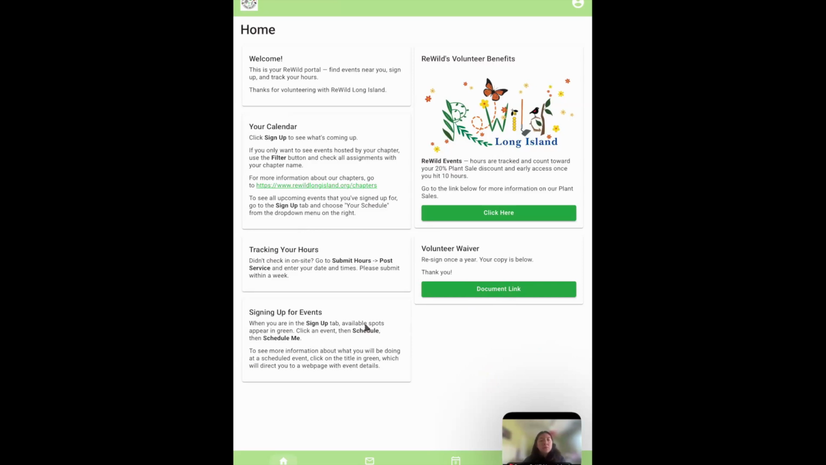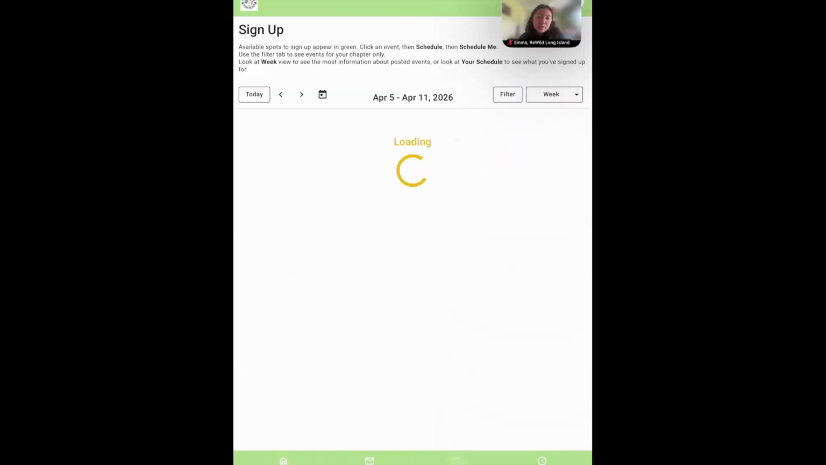And then let's see, next, we have these 4 tabs at the bottom of the page. Oh, here we go. Emma's kind of blocking some of them. So I'll refer to these either as tabs or pages. So to sign up for an event, you want to go to the sign up tab at the bottom.